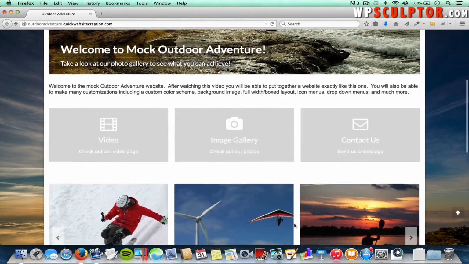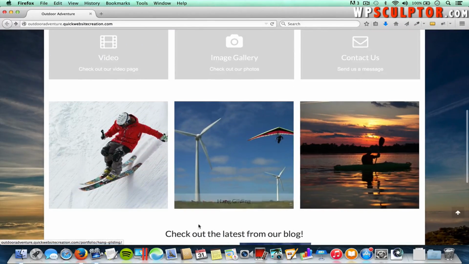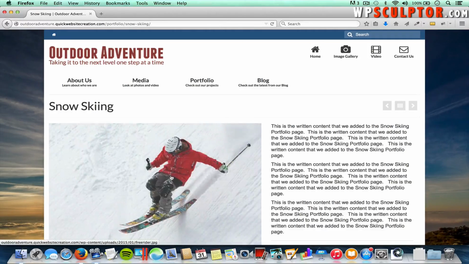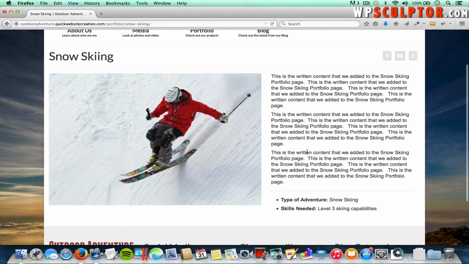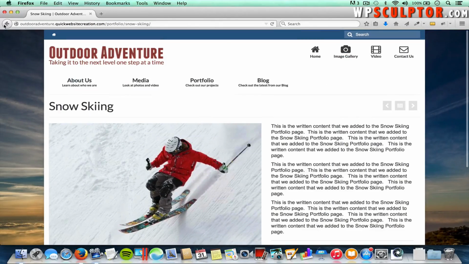Then I'm going to show you how to set up an optional portfolio carousel on your front page, and each of these can be clicked on and take you to the portfolio item page that you'll learn how to set up. Let's go back here.